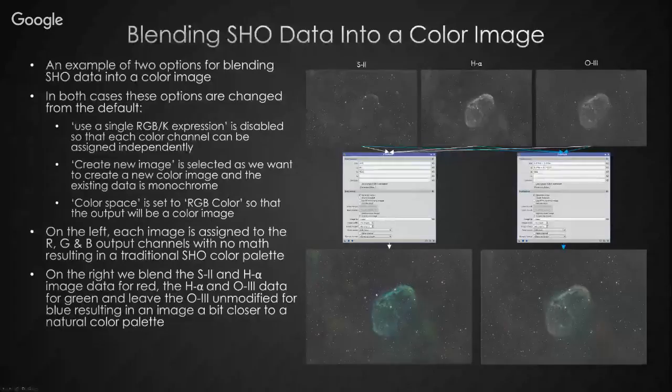versus the SHO palette, right, where your reds are directly mapped to S2 content, your greens are directly mapped to HA content, and your blues are directly mapped to O3. So you can clearly see the oxygen shell, which is really blue around the Crescent Nebula. You can see kind of a greenish yellow mix here because this area is both strong in SA and HA. And then there's a lot of greens and stuff in here because you've got a lot of HA in the image relative to the others.